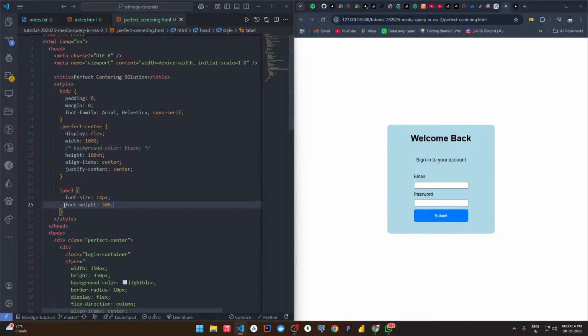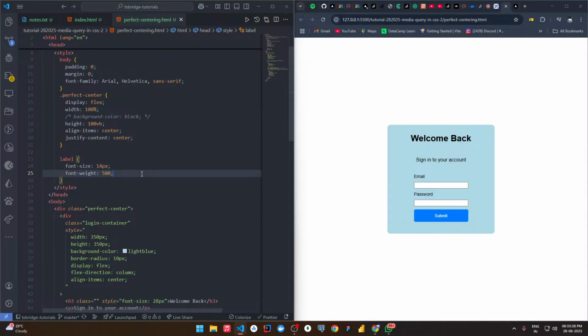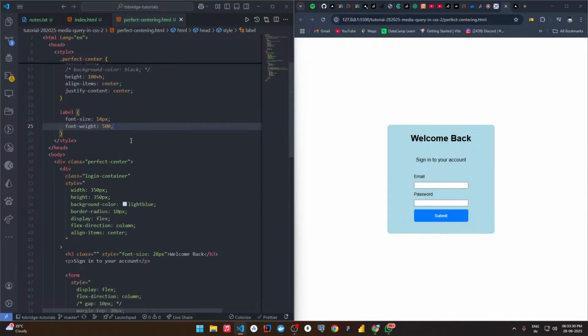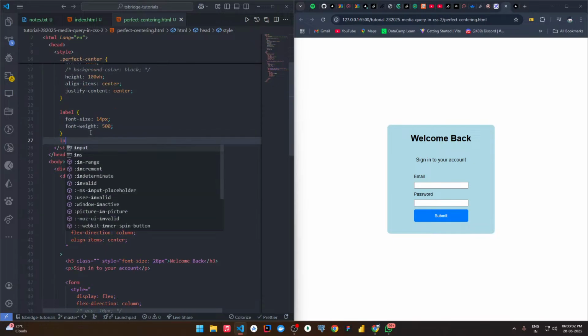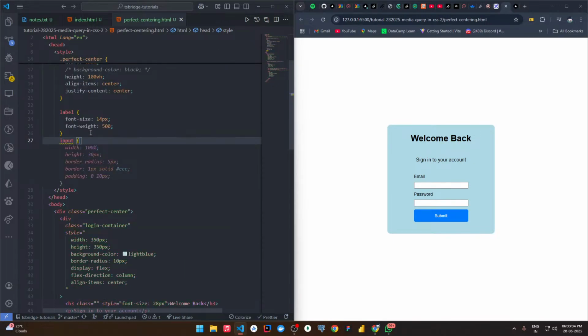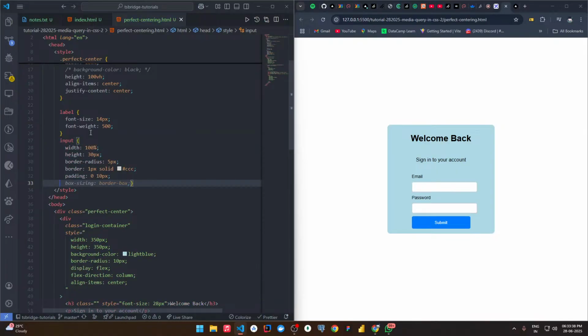So this is our very basic login form, which we created using display flex, flexbox. A very basic one. If you all further want, you can go and design the inputs also, like this. See, now the inputs are also looking good.